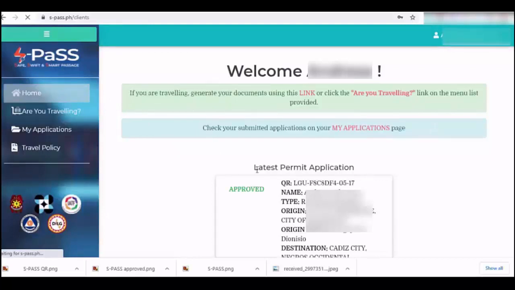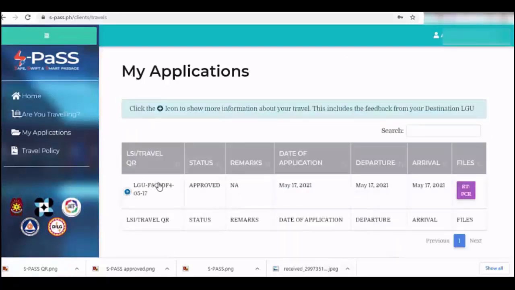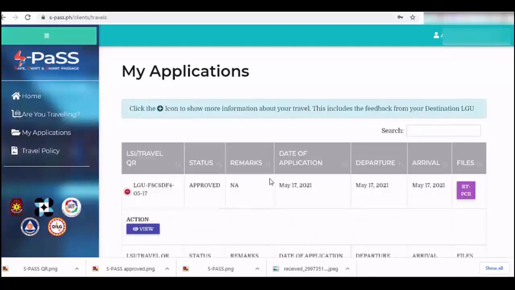You can also go to My Application page dito sa left side. Dito, i-click mo yung My Application para makita mo yung status. So, status approved. Date of application May 17, departure May 17 din. Kaya naghabol talaga si passenger dito na ma-okay, kasi pag hindi siya nakapag-check-in, masasayang lang lahat yung ticket, yung gastos sa swab, lahat ng efforts. So, again, contact receiving LGU first.